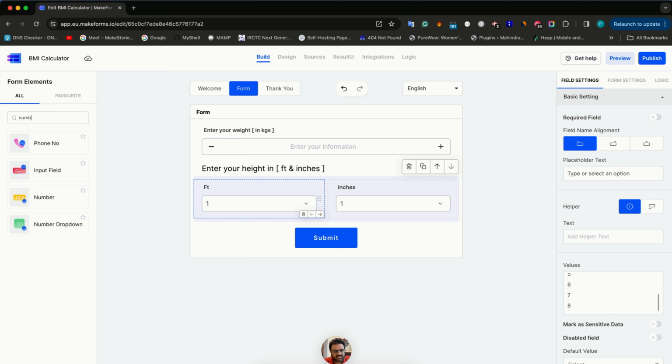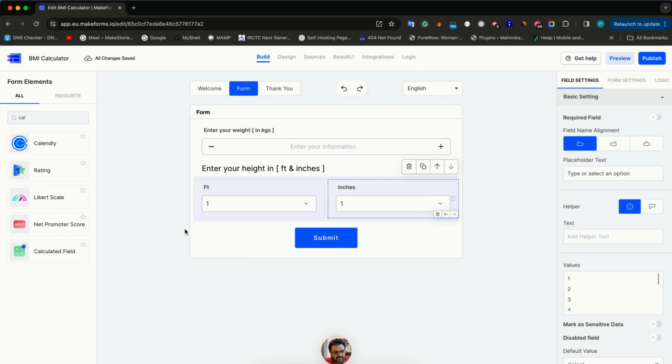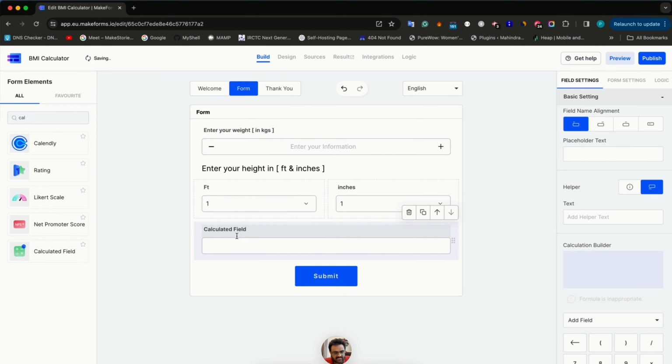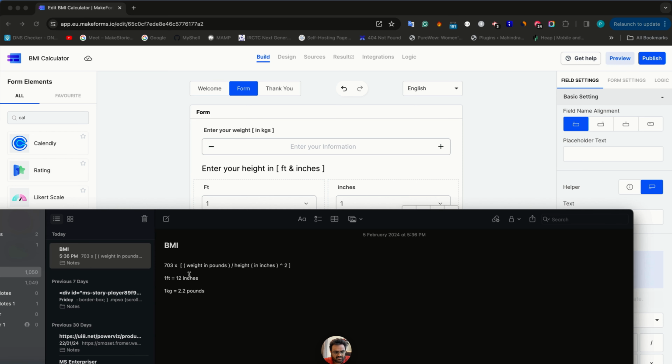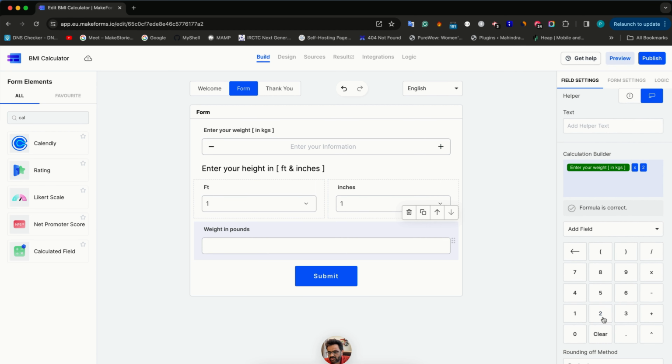Now we will use a calculated field. I will drag and drop it here, and we will name this weight in pounds. This is the calculated field that we have to use in the final BMI formula. The first thing we will do is check the calculation for pounds. 1 kg is equal to 2.2 pounds. So I will multiply the kgs by 2.2.